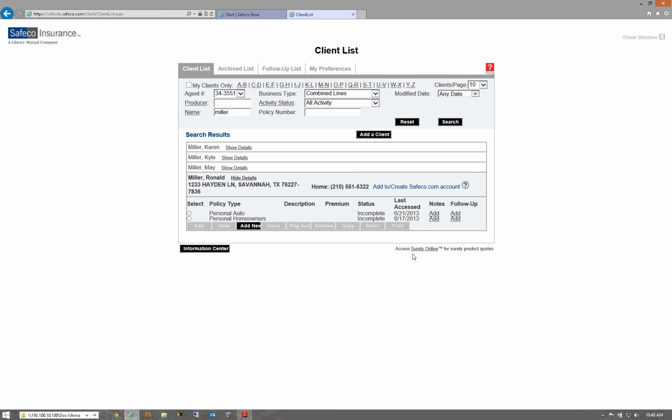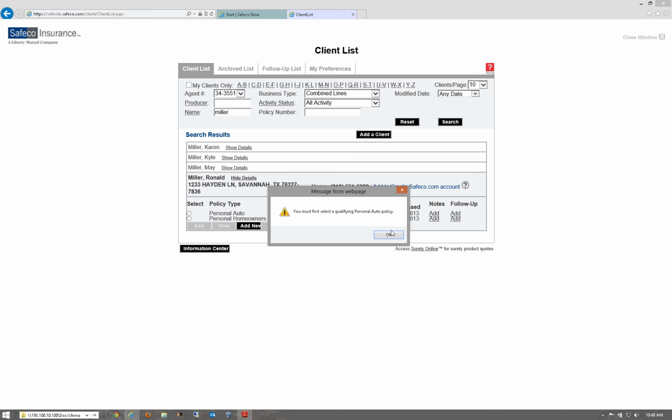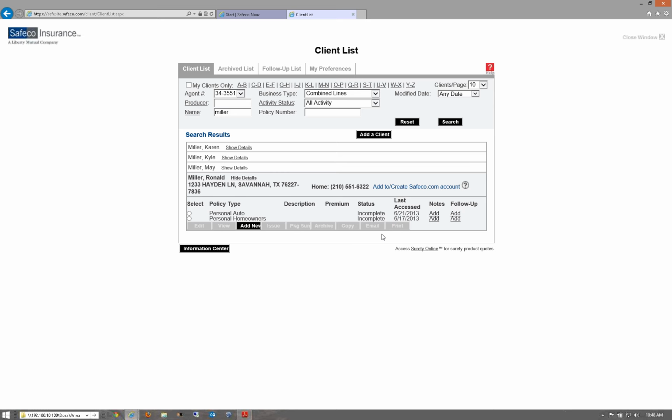If you notice, there was an auto and a home that was already quoted for him. We are only quoting the umbrella, and since this information is already on Safeco's website, we would just want to add new and scroll down to new personal umbrella since we're going to quote umbrella. And we must first qualify personal auto policy.